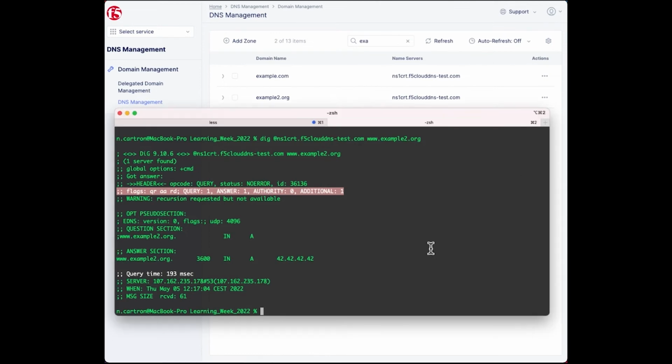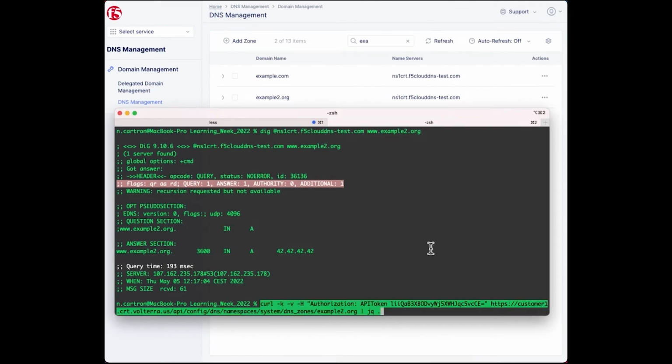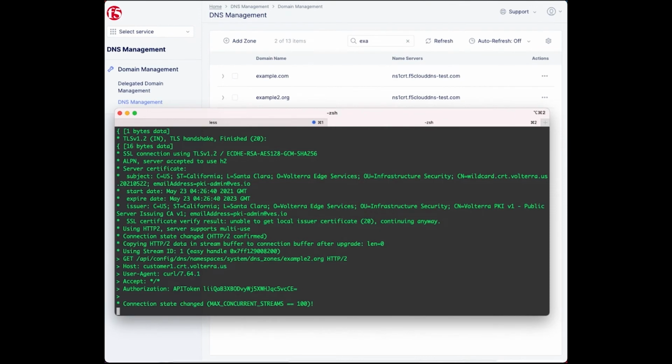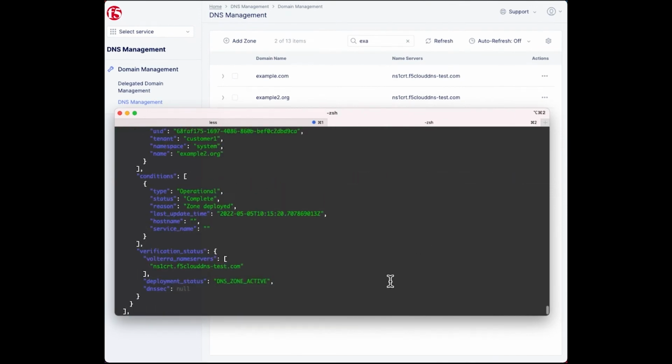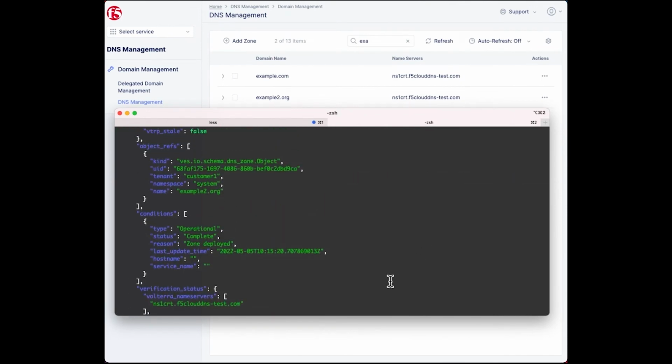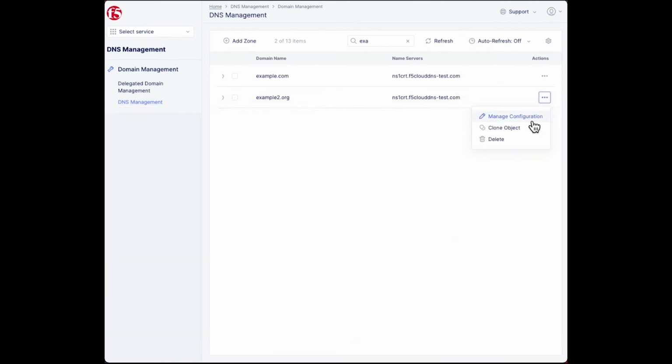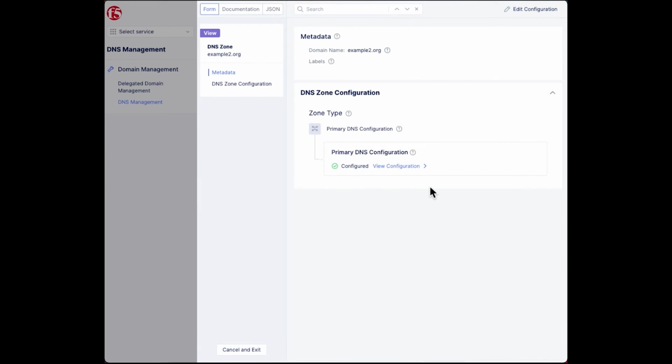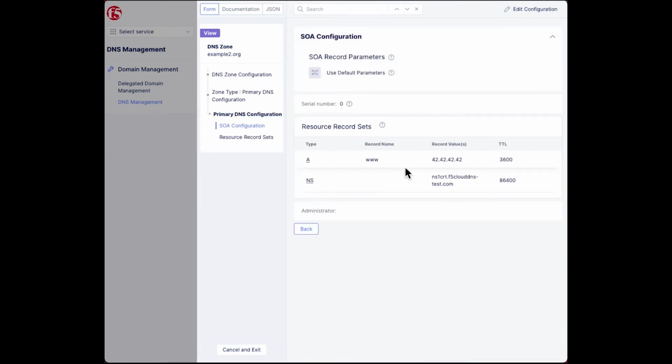Now I'm going to use the curl command to list the content of this specific zone. And as you can see, I get an answer. I can see that the zone is active. And I have a list of information. I can get the same level of information using the UI by going into the view configuration part, and I have indeed an A record as well as an NS record.